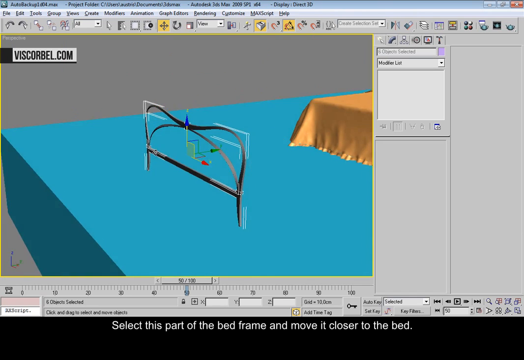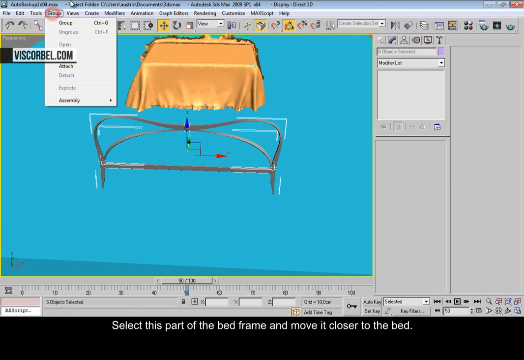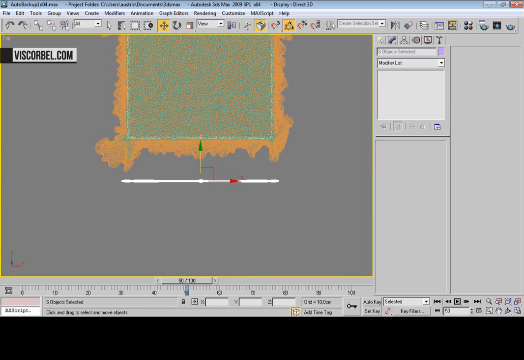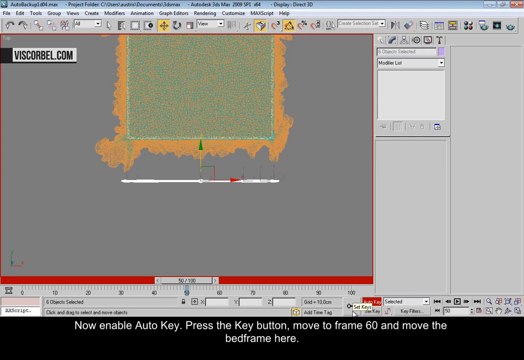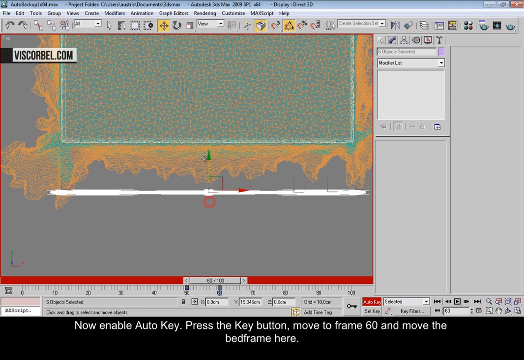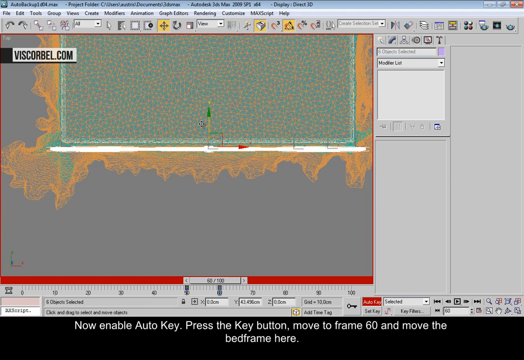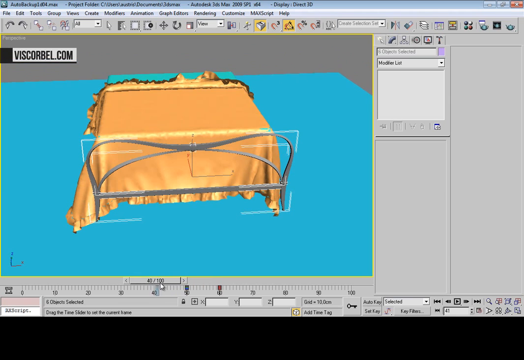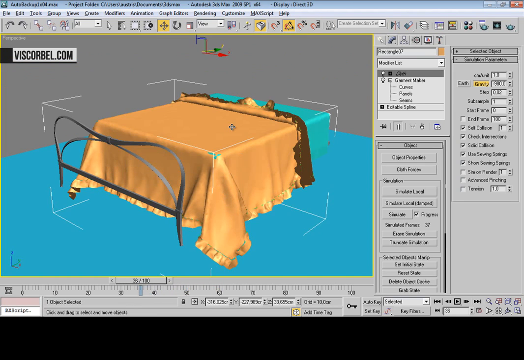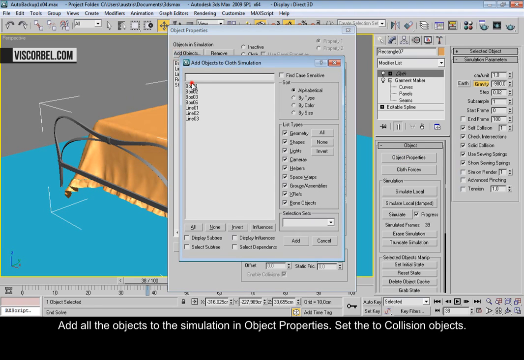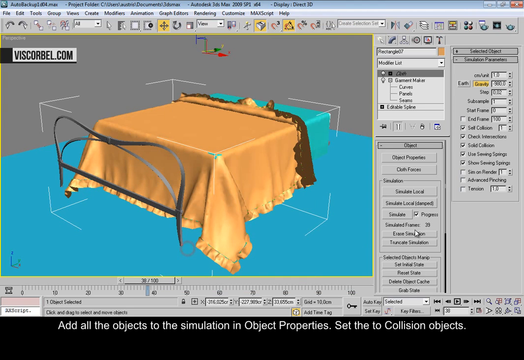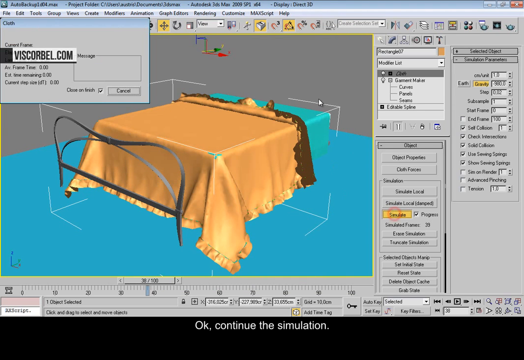Now select this part of the bed frame, move it closer to the bed and enable auto key mode. Press the key button, move to frame 60 and move the frame in place. Add the objects to the simulation. Select all the objects and press add. Set them to collision objects. Okay, continue the simulation now.